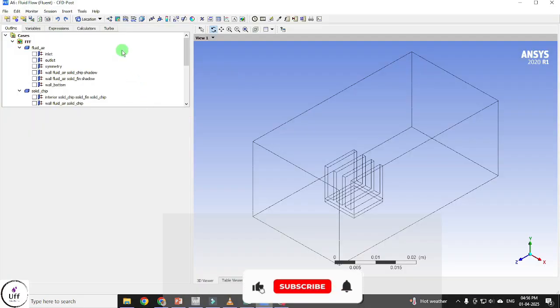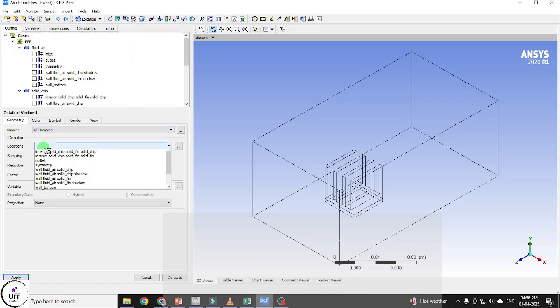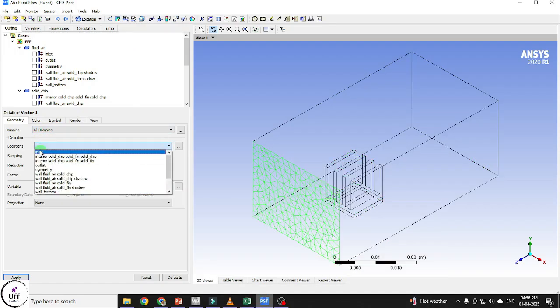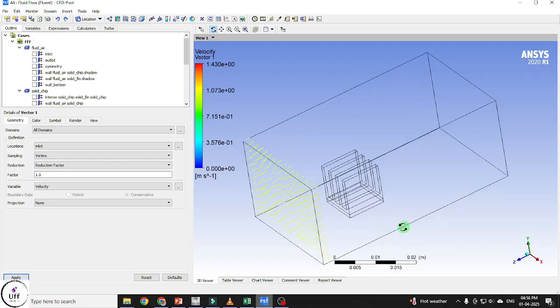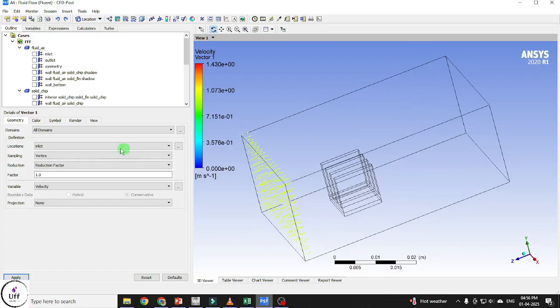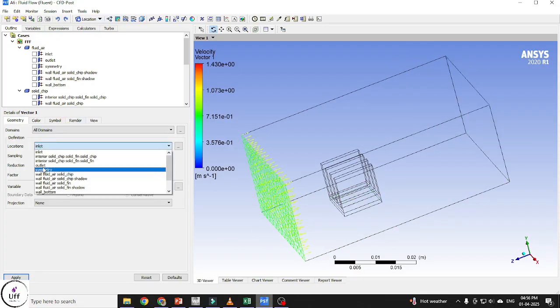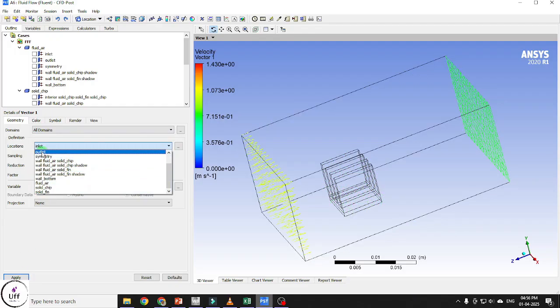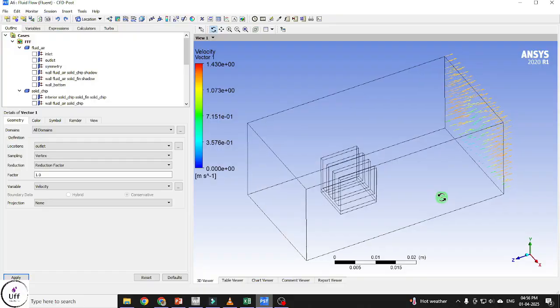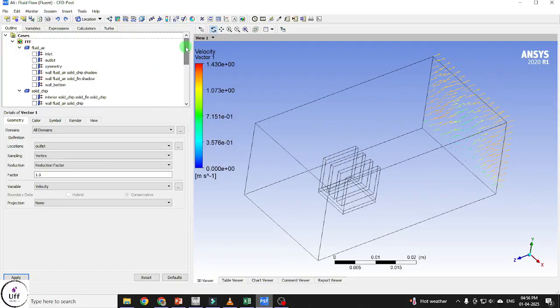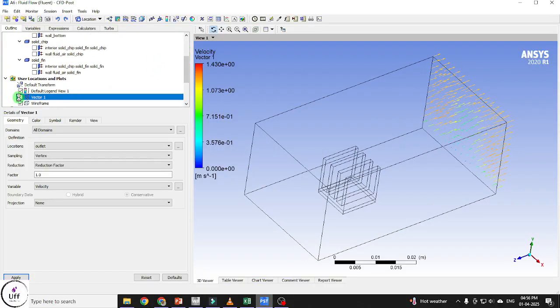Okay, so in post processing, first we will see the vectors. So in location, we will see whether our flow is happening or not. That's why we are going to see the vectors. So at the inlet condition, the vectors are in this direction. That means flow is happening in this direction. Likewise, we will see at outlet condition also. So in the outlet also, the flow is happening in the correct direction. So that means our flow direction is correct.